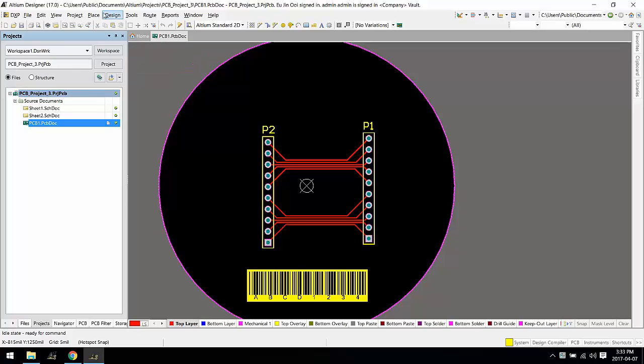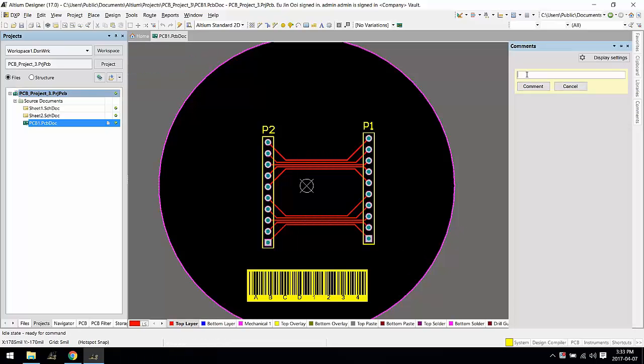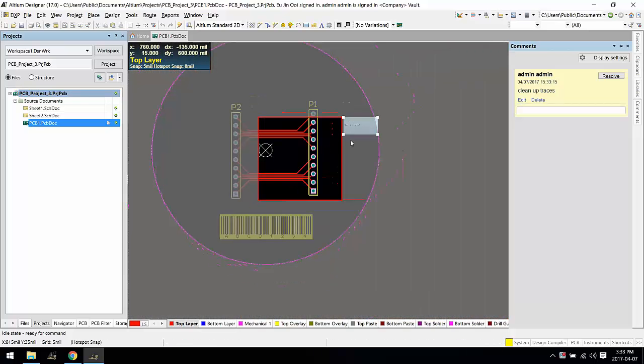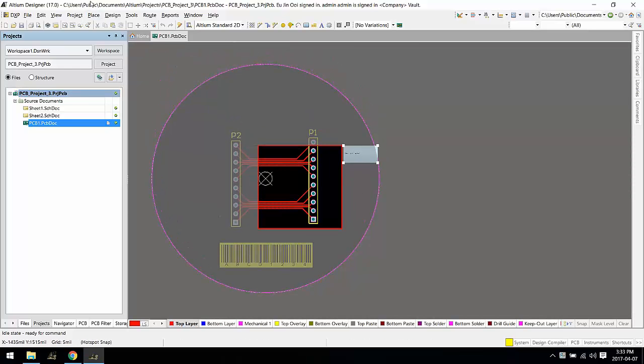So while you're in your managed project, you can provide comments as well. For example, I can do a comment for area here and say, clean up traces. And then another person logs in, he can just click on this and go directly to that particular area. So you can choose to do this for either your schematic, your PCB, whatever documents within Altium Designer if your project is a managed project.